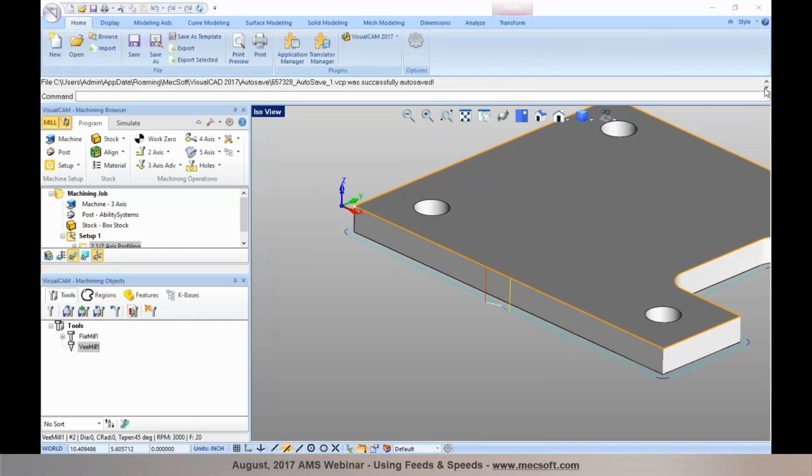Well, there was a question regarding which takes priority, whether the operation feeds and speeds or the tool feeds and speeds. So let me explain that while it's switching to Chris here. It's always the operation feed rates that you see in the feeds and speeds tab of the operation that the operation will always use.